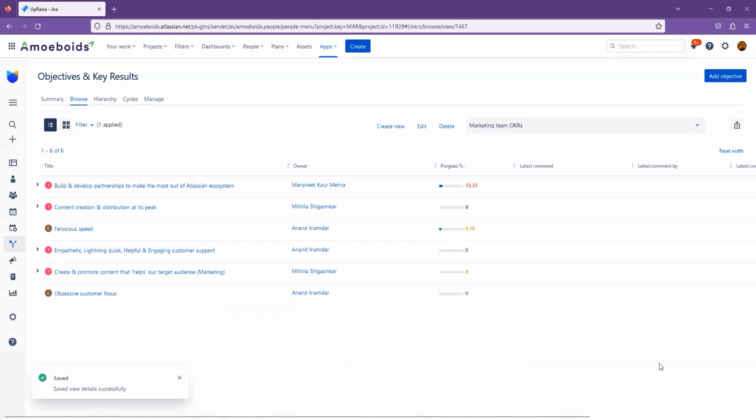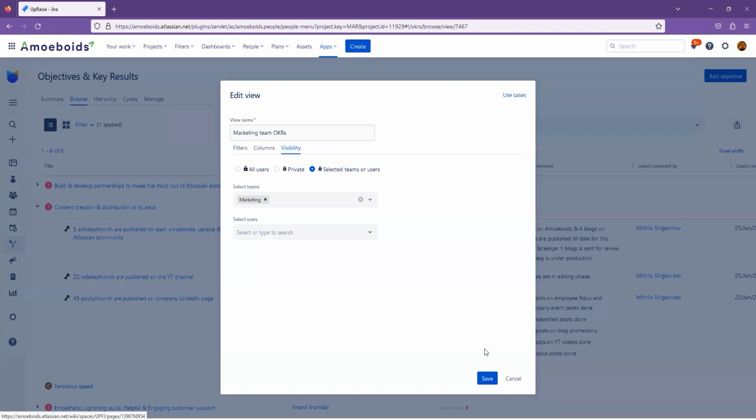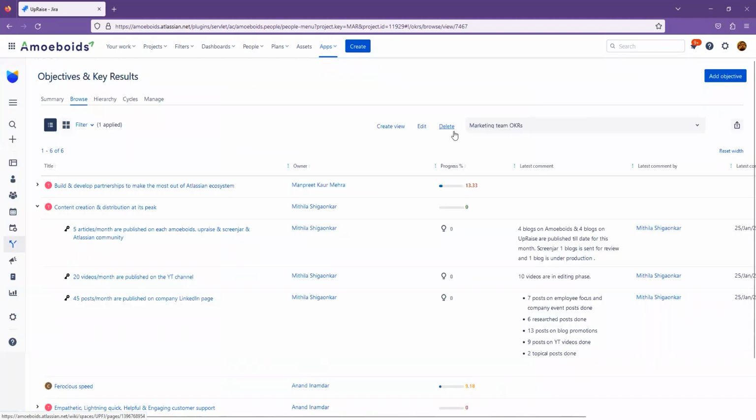You'll notice it gives me search results that are specific to the filters that I have applied. I can expand any one of these. For example, I have expanded this objective here, and all the latest comments that are there, I can see them immediately. So this is how you create a view. If you own a view, you will be able to edit it as well or delete it as well.